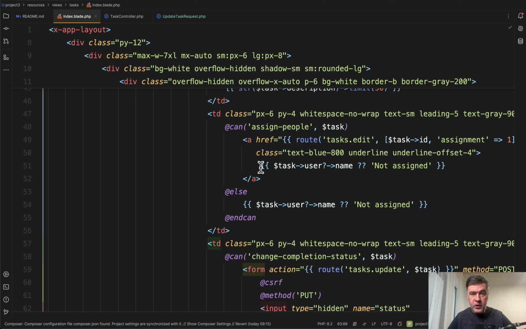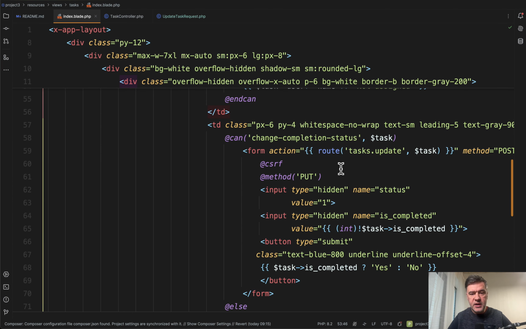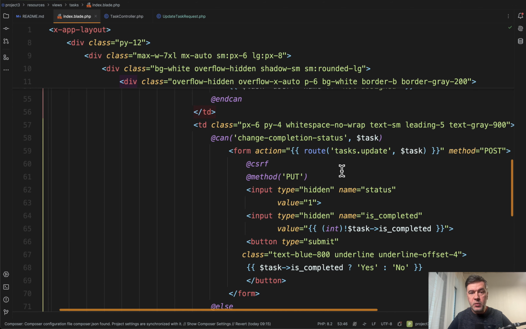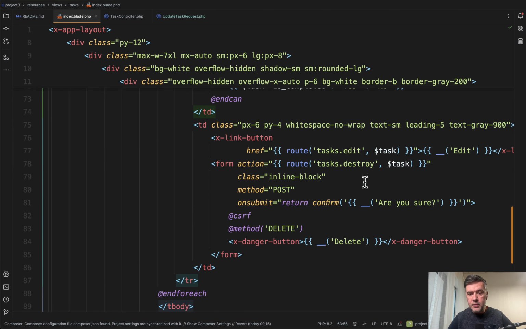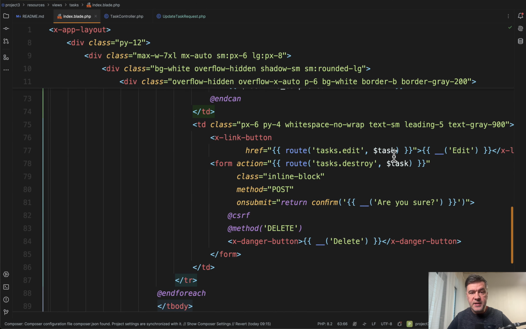Let me show you. So first, the column for editing, the people who can, with a specific permission name, gate name in this case, which leads to the link of tasks edit with assignment equals 1 as a parameter. Then similarly, change completion status, which leads to task update, but with another hidden parameter of status equals 1, which means that the update method should be called with status 1, which will be checked somewhere on the backend. And then the third option, tasks edit, just a regular tasks edit with route model binding without any parameters.